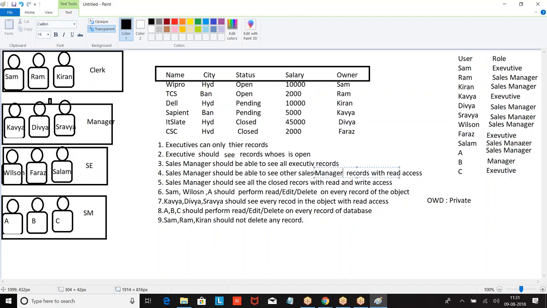Then Kavya, Divya, Shavya should see every record in the object with read access. Any common functionality for them? All three belong to the same profile. Now I can go to their profile and enable view all permission on the object. ABC should perform read, edit, delete on every record of the database. So go to profile and enable modify all data.